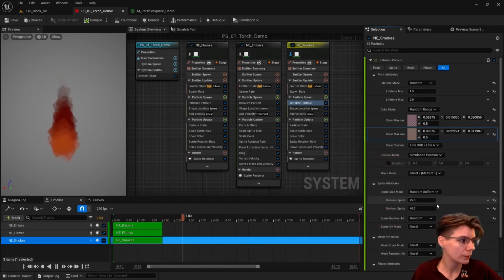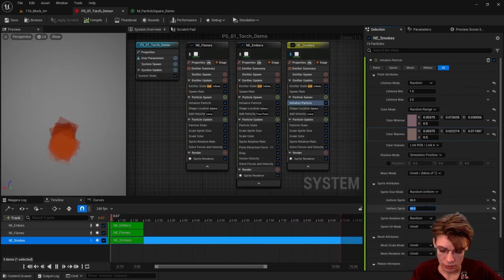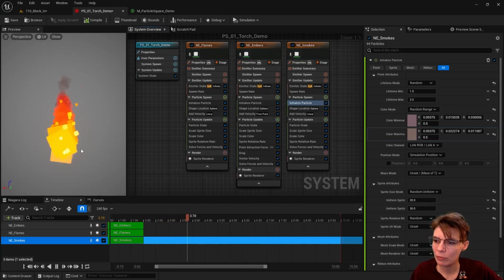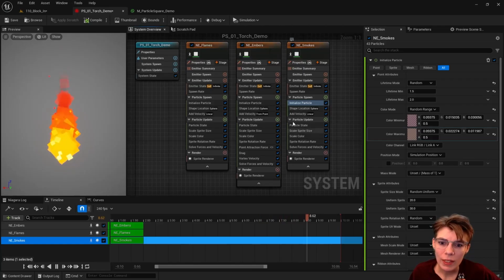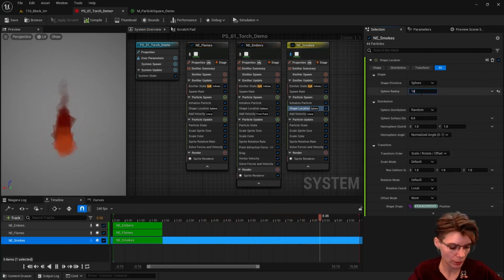So, I think like that, and we'll just go ahead and make these a little bit smaller to start with because we want them to kind of hide behind the flames initially. And on this one for our sphere location, let's go ahead and isolate it again. We're going to make it a little bit bigger, and we're going to mess with the offset in this one.